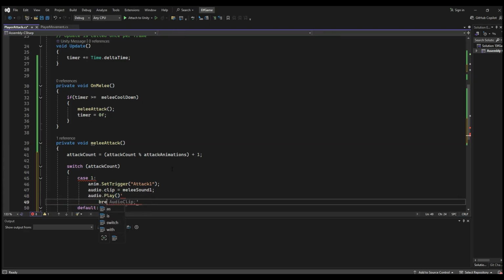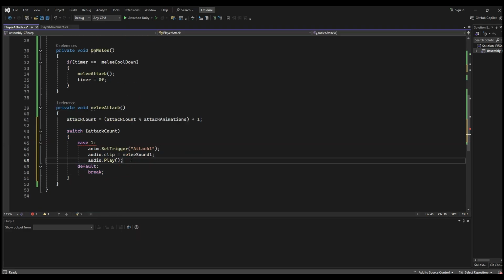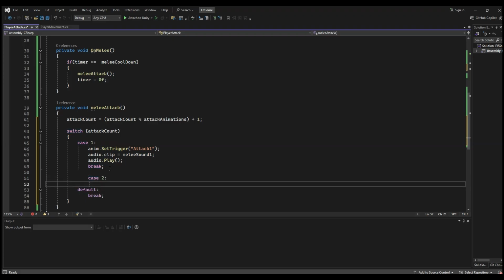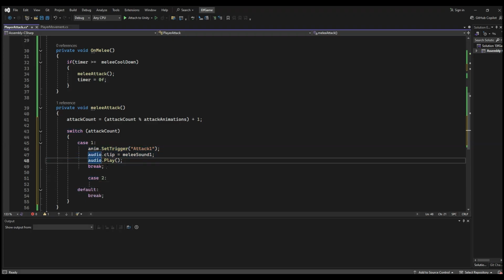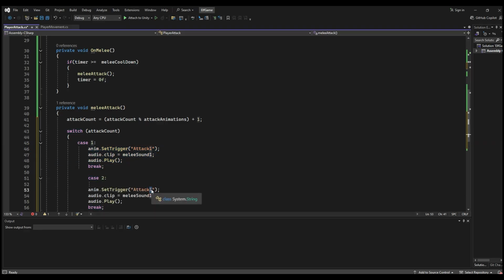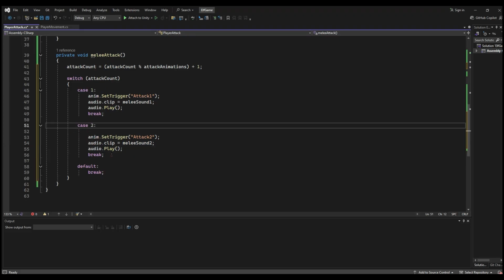Then this is the break. If this is 1, then break and do not continue. We add it here. We always need to have the default on break, okay? Again, we say case 2. Okay, and this one, add this sound. And we continue for the 5 cases.